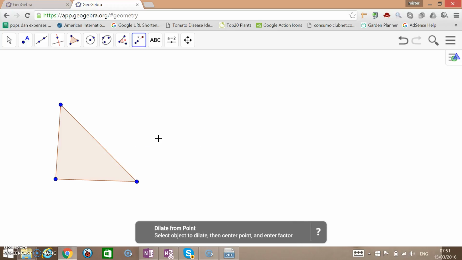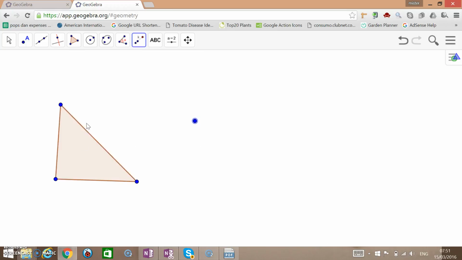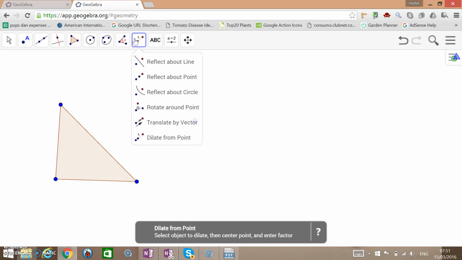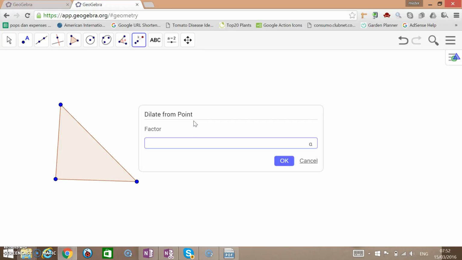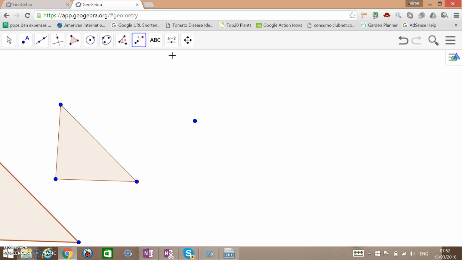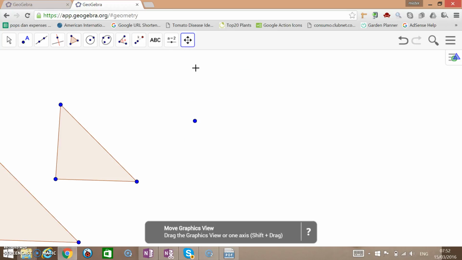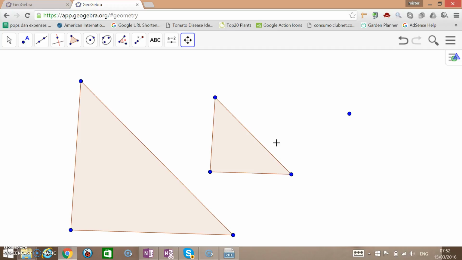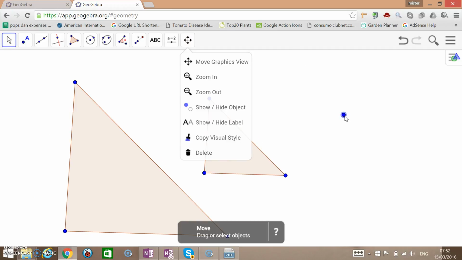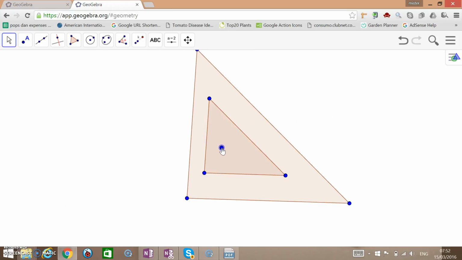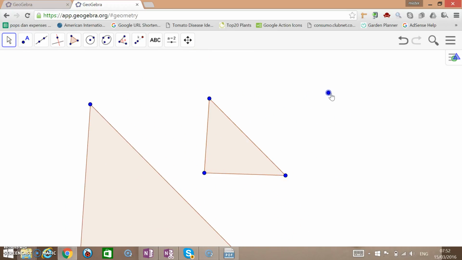Dilation, it's called here. First we'll plot a point down, and now we're going to take this shape and enlarge it around this. Select the object to dilate, then the center point, and then enter the factor. So here's our shape, there's our center point, and the factor will go for a 2. So we're effectively enlarging it by a scale factor of 2. And we can see these are similar shapes.